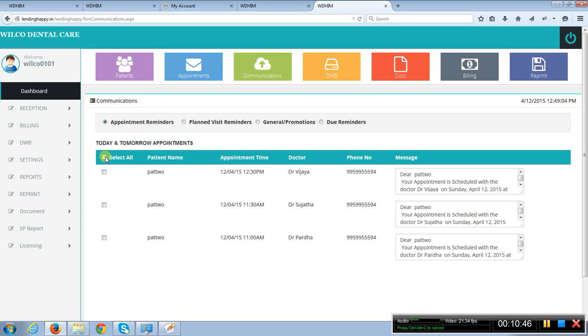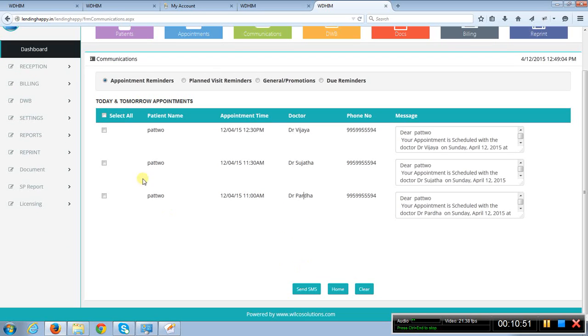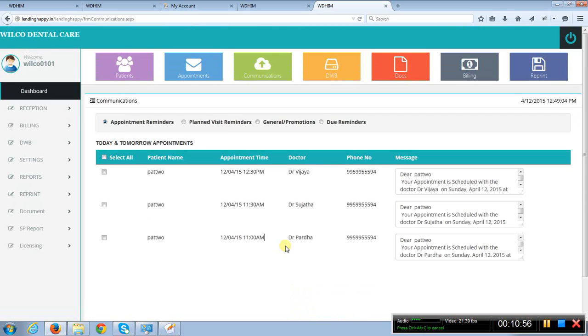There is an option of select all, so that instead of clicking one by one, we can select all and just send the SMS for the appointment reminders. And the second one is plan visit reminders. We can send reminders to the patients for any particular planned date. This is not an appointment reminder but a doctor plan visit reminder. Obviously, the patient will take an appointment after this reminder. That's the basic idea of this.